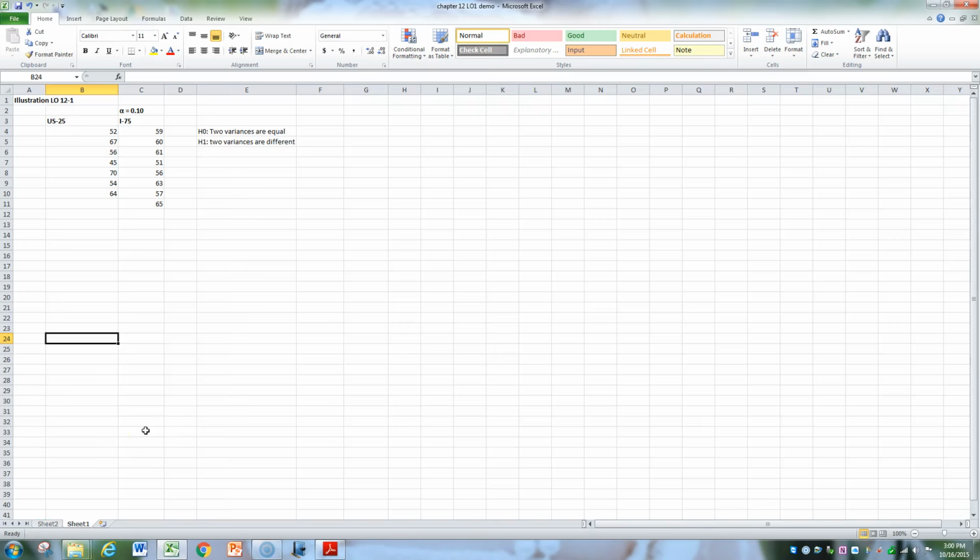This is an illustration of section Learning Objective 12-1. The exercise is explained in the textbook. It is about US Route 25 and Interstate 75, two different routes, and we're interested in knowing whether the two variances are the same or not.